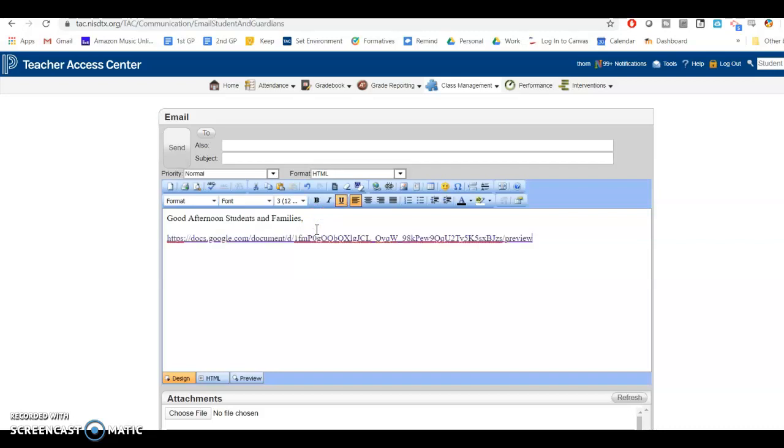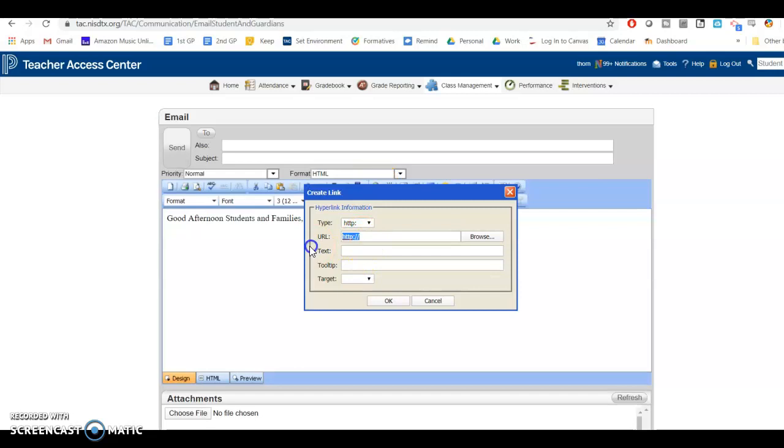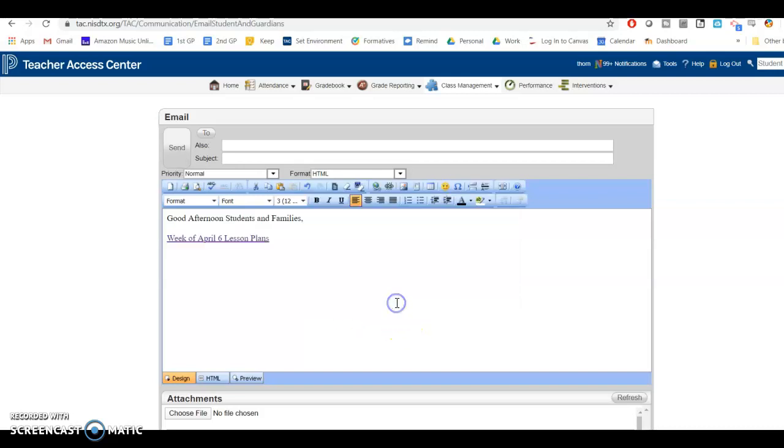I could simply do Control-V to link it in this way, and that would be okay. You can also clean this up by putting in some actual text here instead of the hyperlink. So what you would do is find the Create Link icon right here. When you click on this, you're going to paste in your preview link and then choose the text that you want on top of that. So maybe this is week of April 6 lesson plans. Okay, so now you can see that this is the hyperlink to your lesson plan.